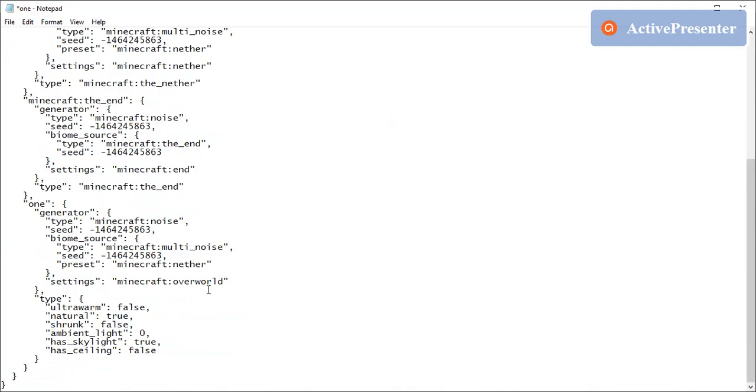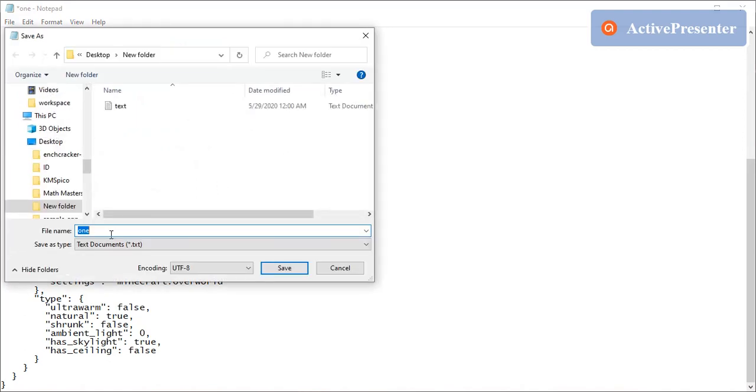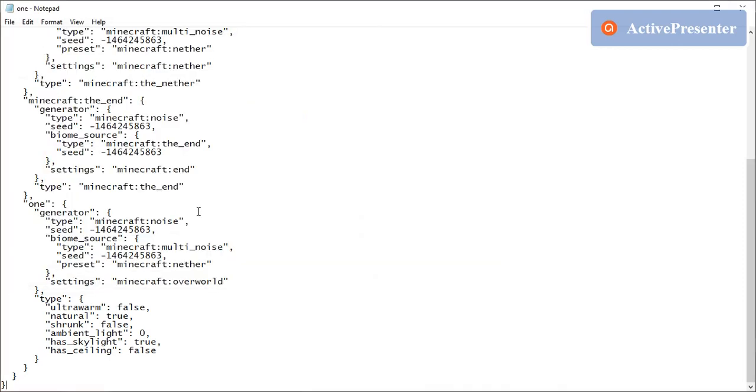Okay. And then we will save as 1, and then you have to hit all files, and it's 1.json, and that'll save it as the appropriate file type. Okay, and then once it's saved, now it's a JSON file.